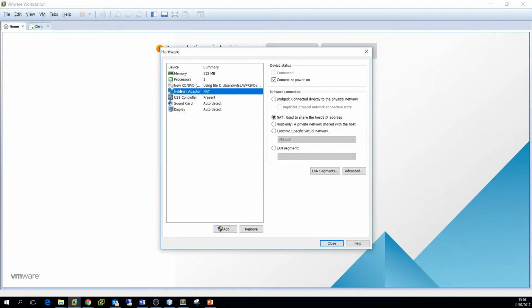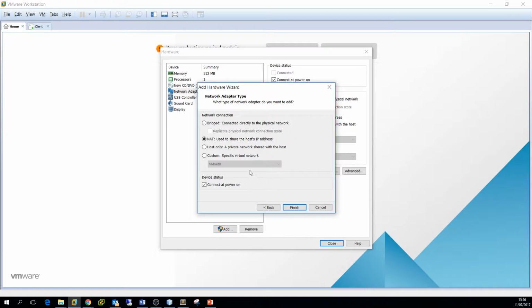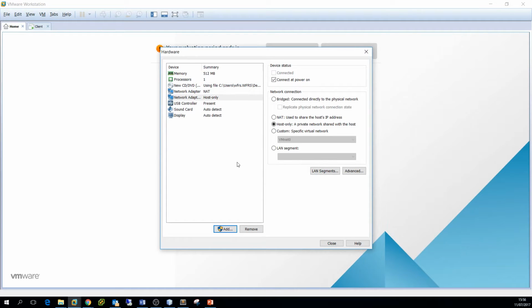Well, as you can see, there's one network adapter. It is connected to the NAT connection of VMware, but we need another one. So let's go and put that one in. Let's go and add a network adapter. Next, in this case, we can just put it on host only. For now, we will change that in a moment. Then let's go to finish.